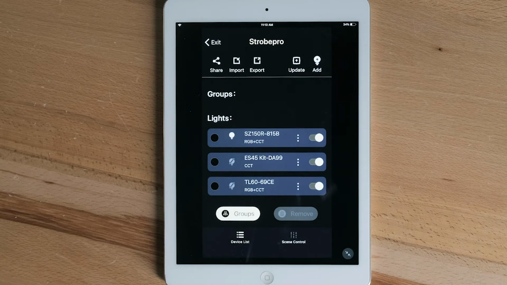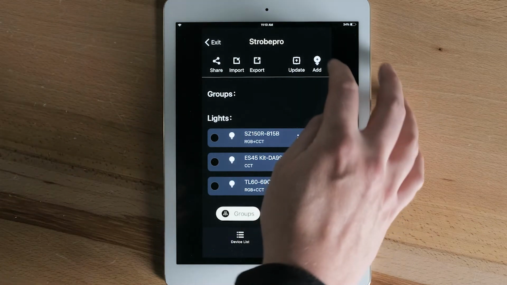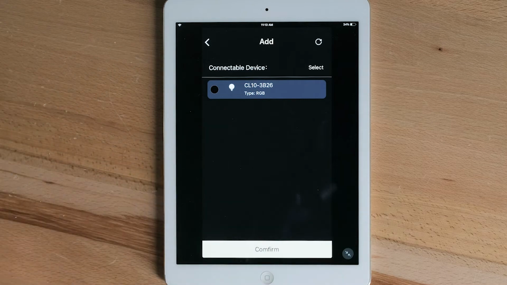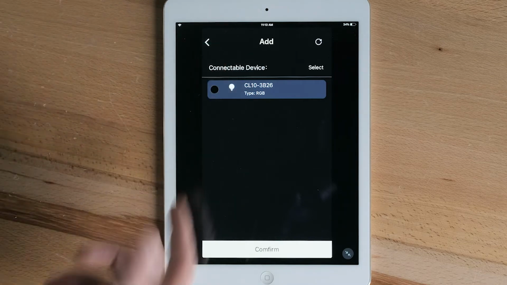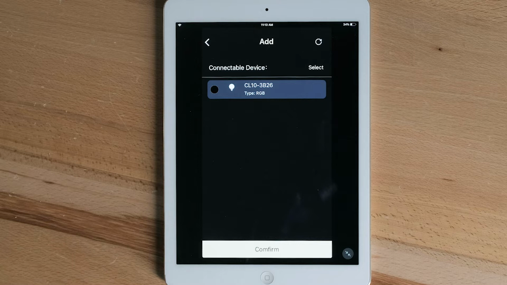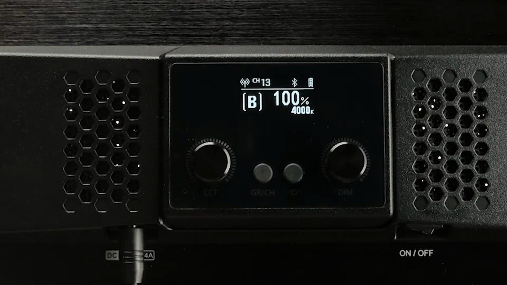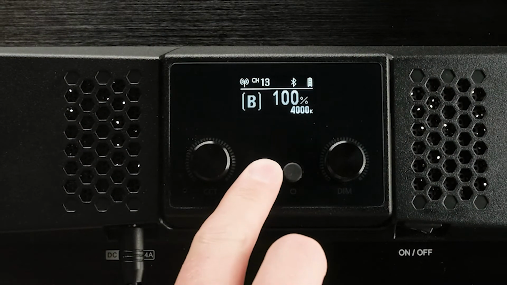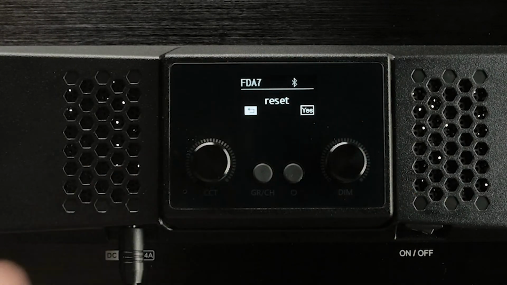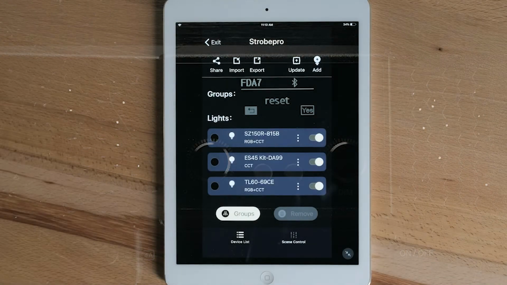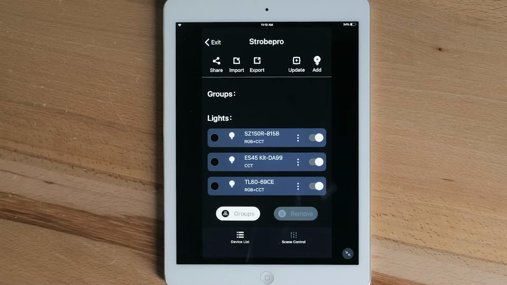Now, if you didn't see your light in this list, if I go to Add and we're not seeing the lights we have in the room, you'll have to verify that your light has its Bluetooth enabled. The app will also need Bluetooth enabled, so make sure that your device, whether it's a smartphone or a tablet, has Bluetooth turned on. And then on your lights, you will also be able to see a reset feature, and that is useful if it is already paired with another device. You'll have to reset it before it'll show up in that list.